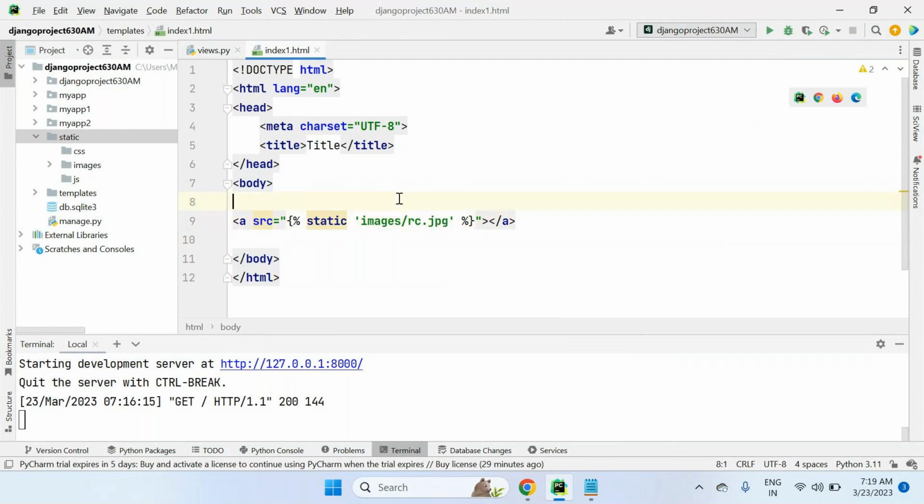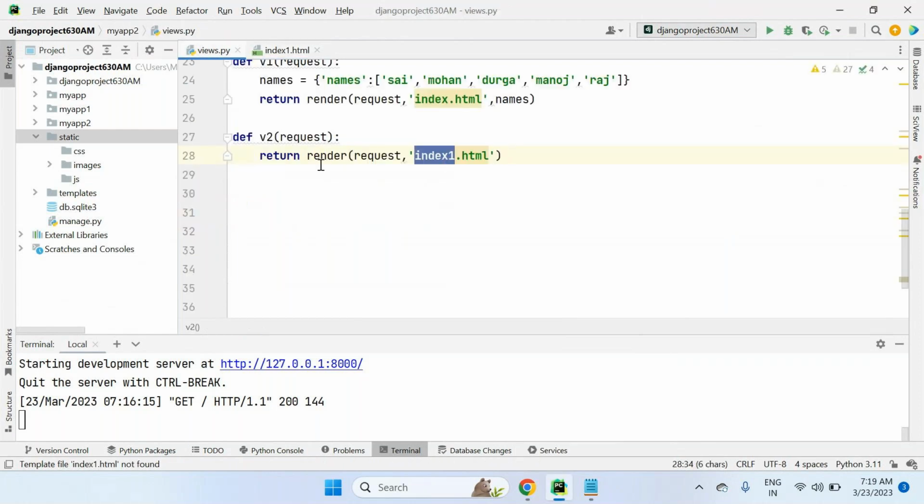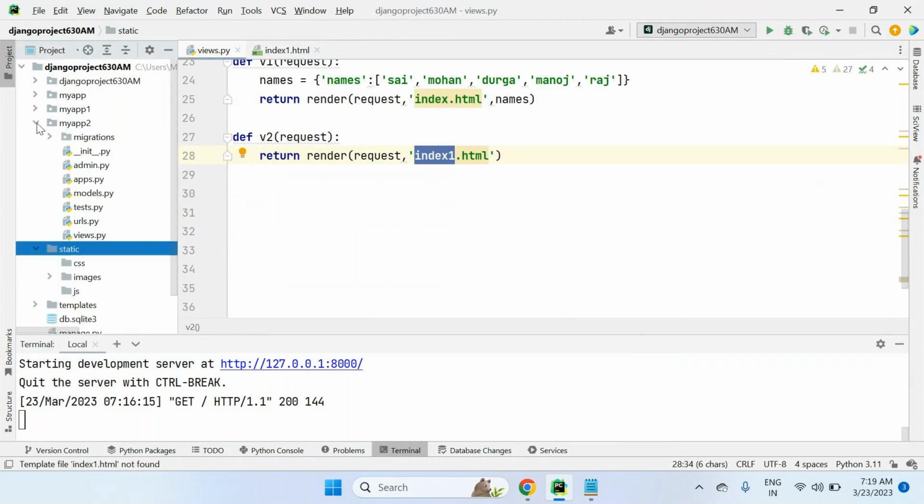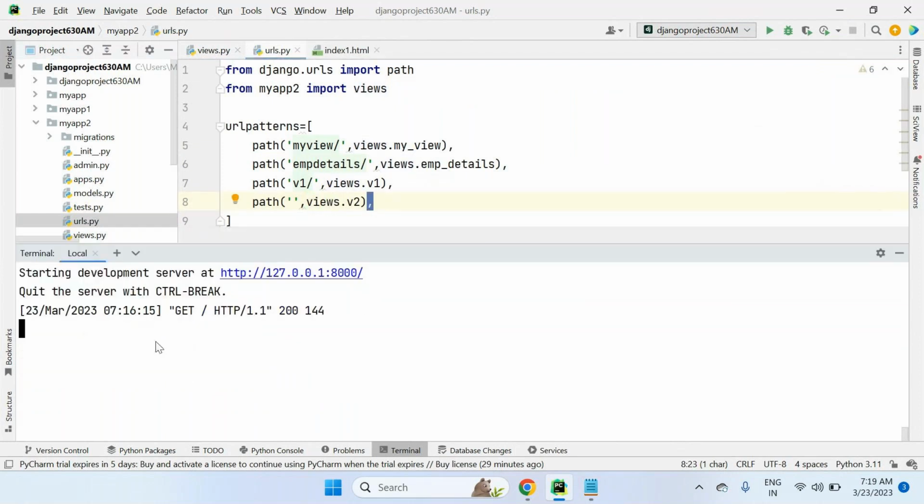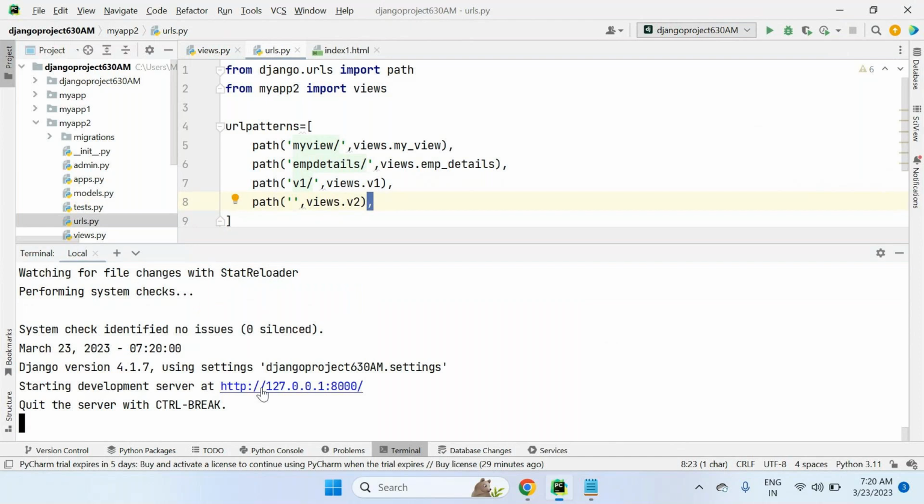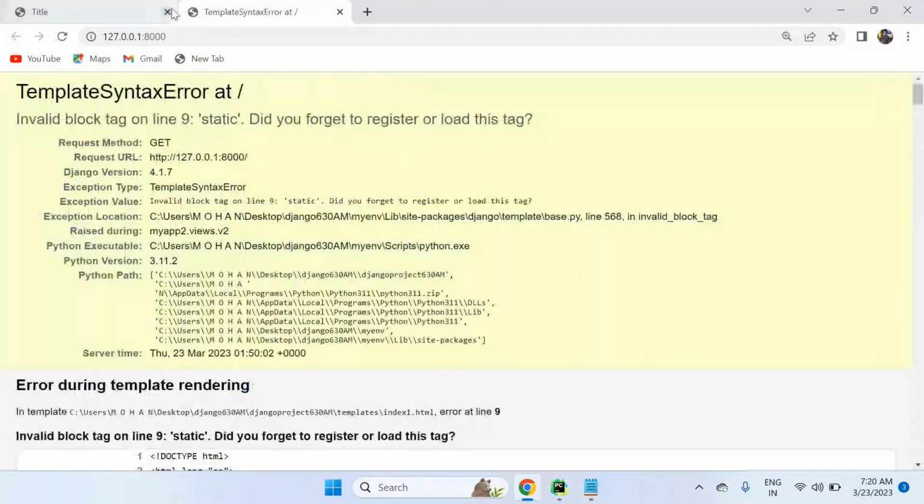But will this image work, sir? It will not work. Look at this. Even if I'm trying to execute this view section, which is V2 right now, still the image is not coming. Look at this. Are any images coming? When we click on this server, no images come. Look at this template syntax error. Look at this, all of you. Invalid block tag on line number 9, static. Did you forget to register load static? Yes. I forgot to load this tag, static.